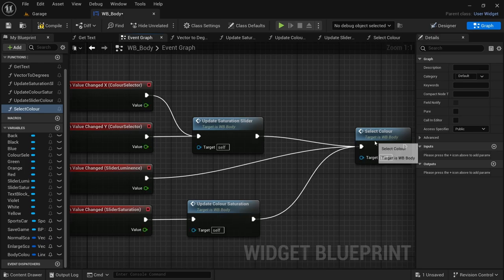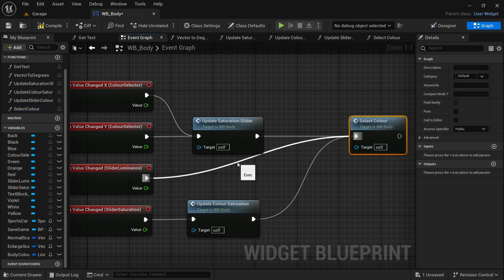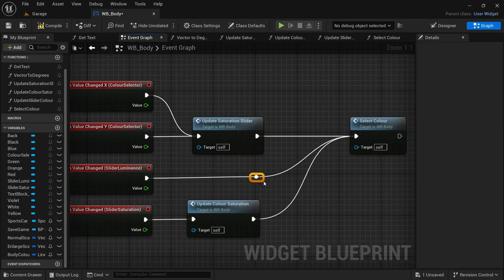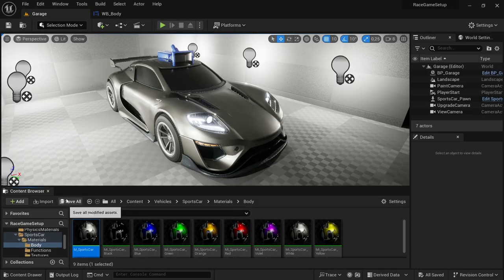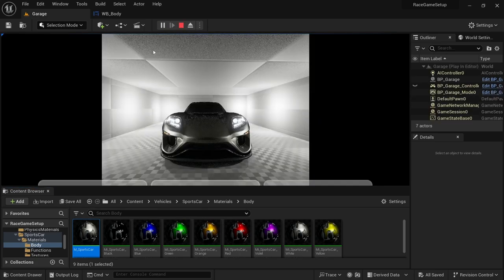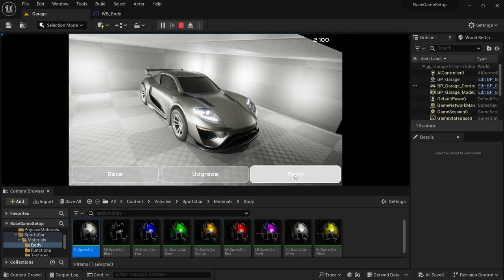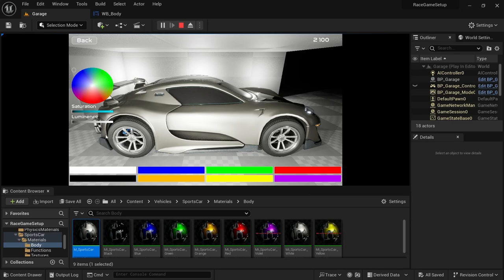So that's how that looks. Let me just add a redirect node here, make it look like so. So that is how this is gonna work. Let's see if it worked. Compile and save. Head over to the level, save all, play the level. Gonna head over to the paint, body. We now have the value.